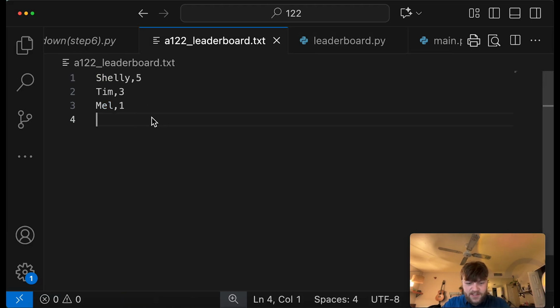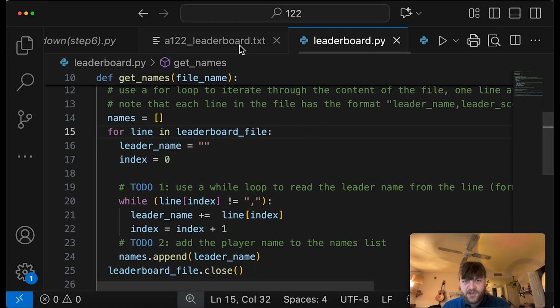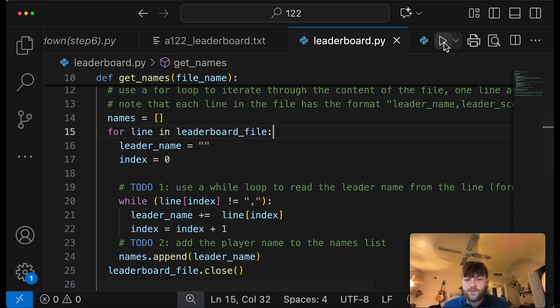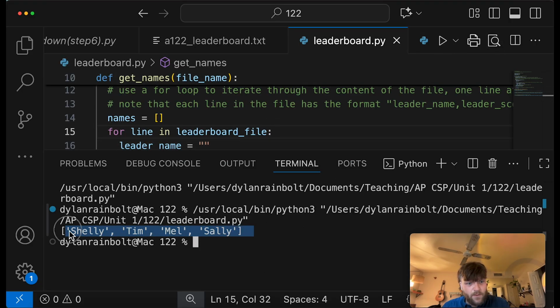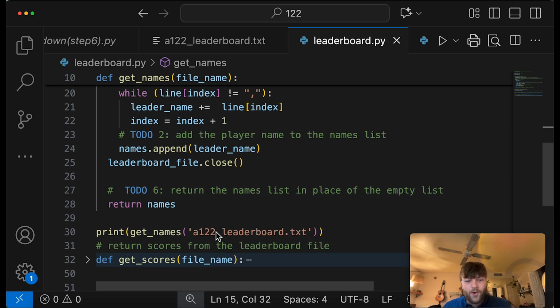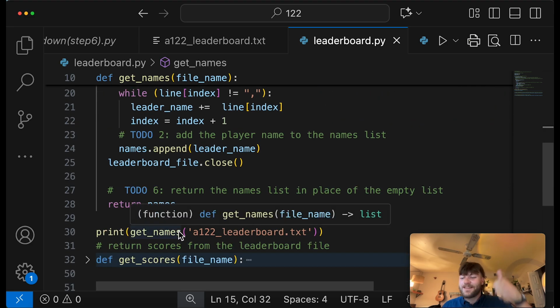Let's try this out too. Let's put in good old Sally. She crashed out on the game. She ended up getting no points. Let's test it out. Let's make sure that this is going to update. I'm going to press Control S on my leaderboard text file. Let's try to run this code again. Now, as you can see, we also have Sally in there. Okay, so is our code working for this first function? Yes, it is. Great.